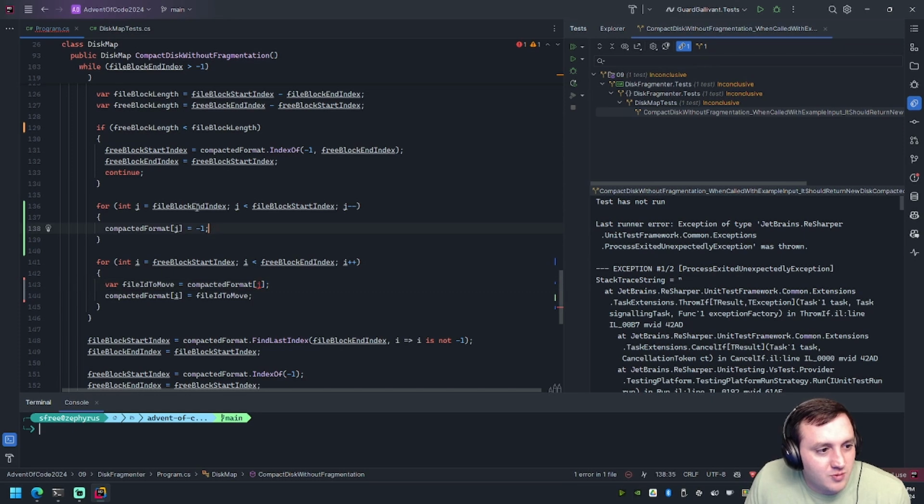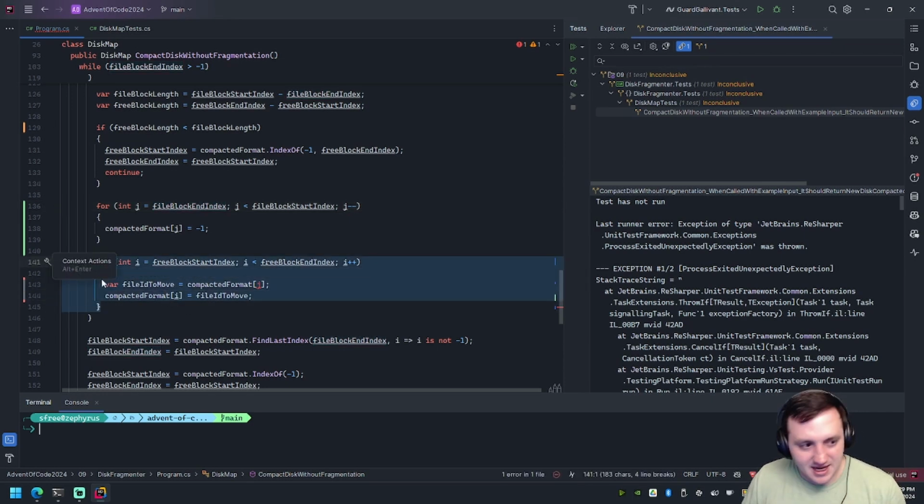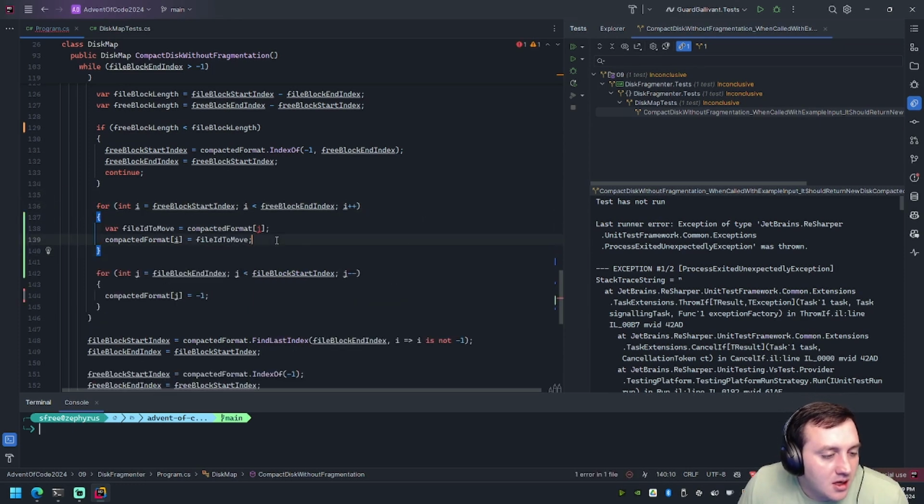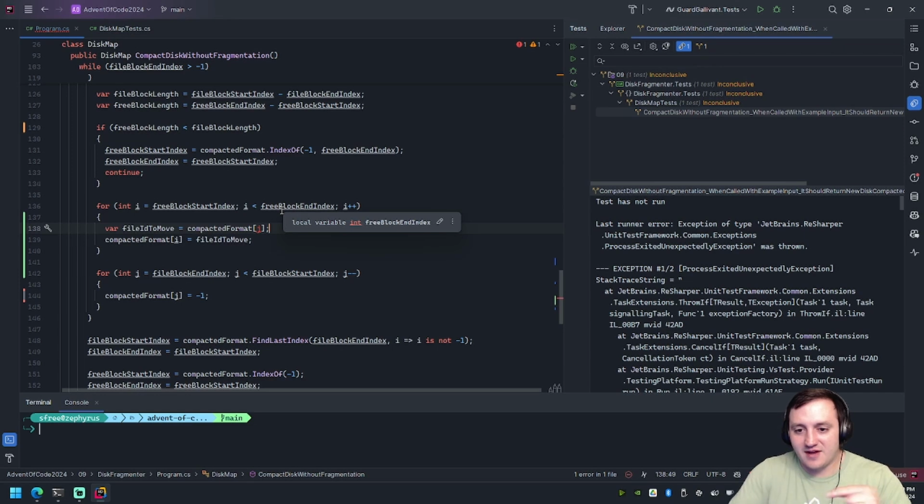So what this is going to do is, for every one of these file blocks, we're going to reset it to a free space because we're moving those file blocks. But that needs to happen after this one, because we don't want to set those file blocks to 0 and then not be able to get the ID that was there. So we want to move the ID, then set it.